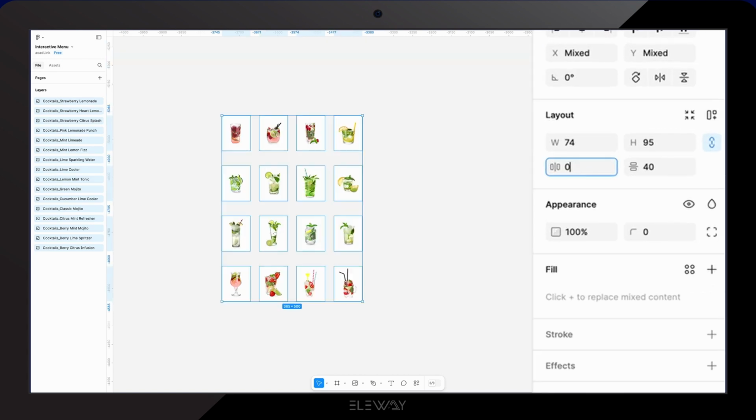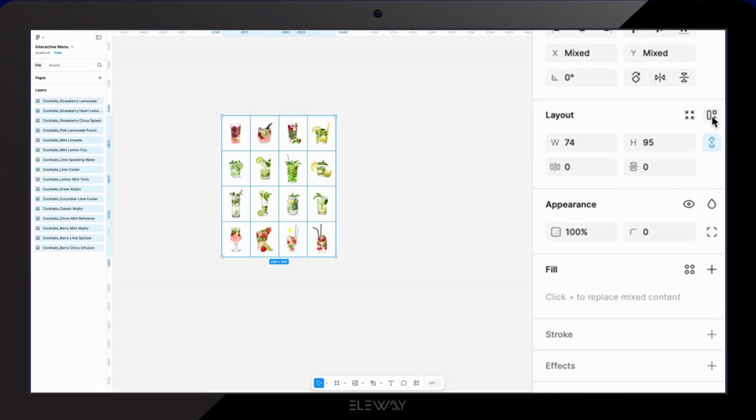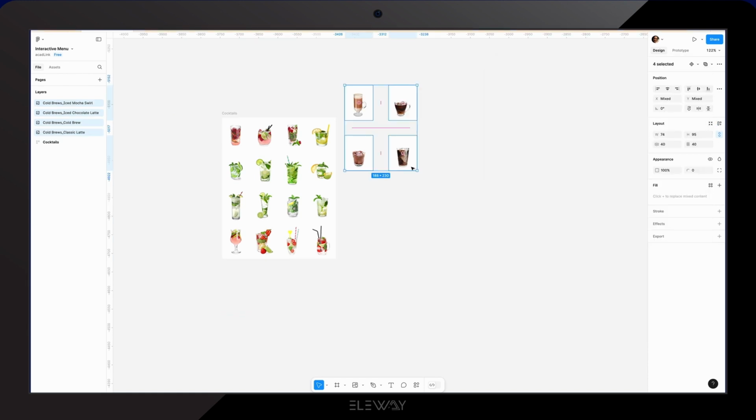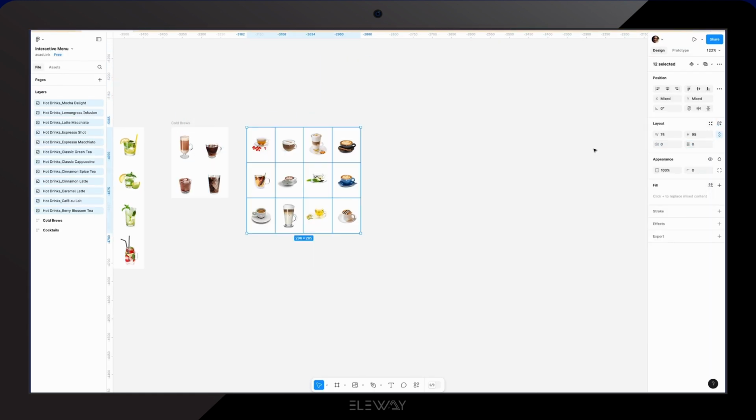Now I'm gonna remove the spaces between the images, select all of them, and apply auto layout. Then let's rename the frame to cocktail. We've got 3 other categories to do, so I'm gonna fast forward and repeat the process for each one.